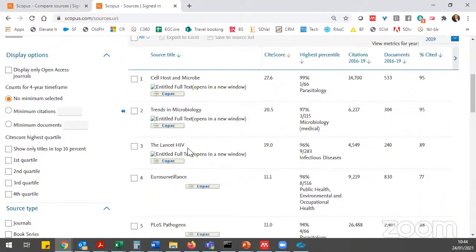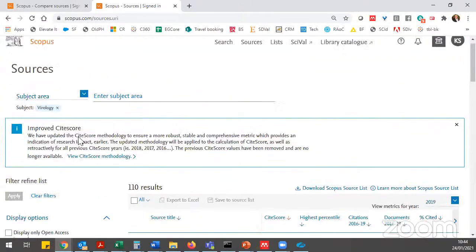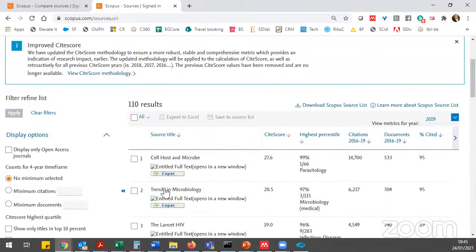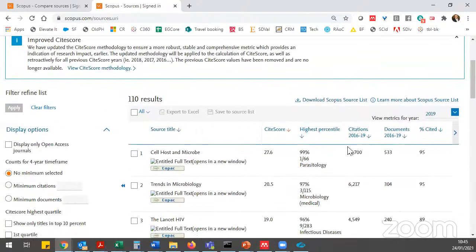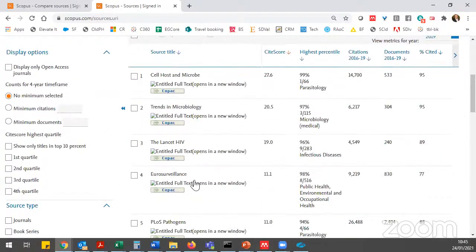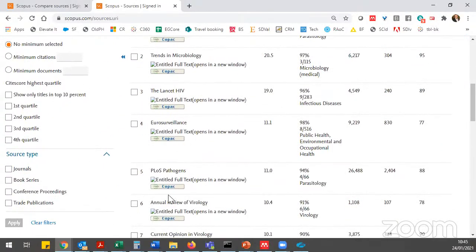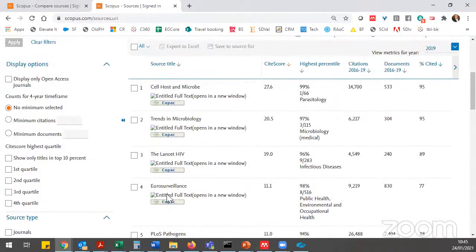And I can see here, for example, in immunology and microbiology, in virology specifically, the top journal, the strongest journal in the CiteScore metric, is Cell Host and Microbe, followed by Trends in Microbiology, the Lancet HIV, Eurosurveillance, and so forth. As the topics would suggest, with the Lancet HIV, I will probably not be able to publish on coronavirus in a journal called HIV.